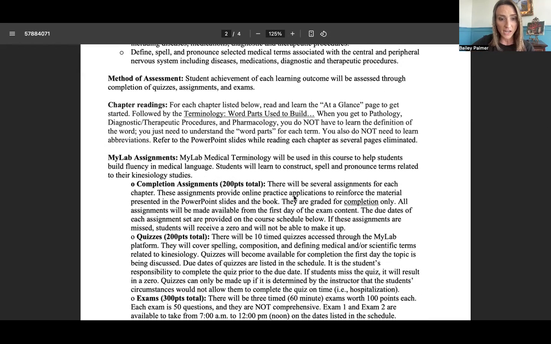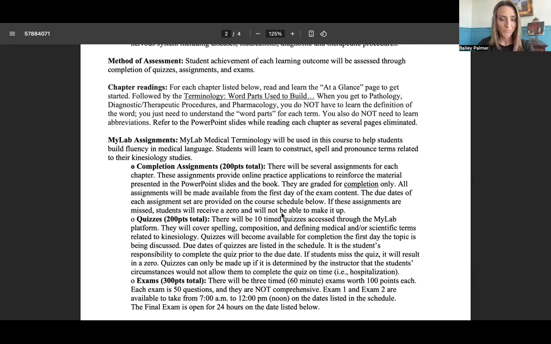All right, so your material is assignments, quizzes, and exams. The assignments are completion, which means you have to do every single assignment, but the grade that you earn on the assignment does not matter as long as you complete it, okay? It will look like a lot of busy work, and it is, because you have to learn all of these different word parts. The quizzes and exams are for a grade. You can see the assignments are worth 200 points total. But like I said, they're just completion. You have to do them.